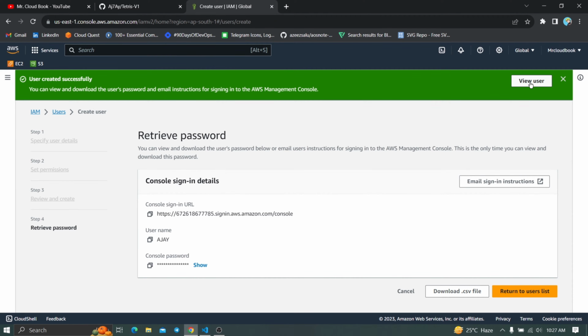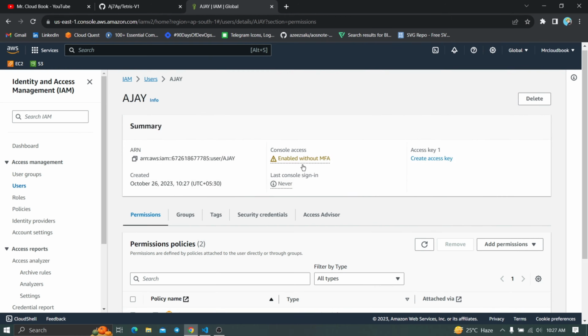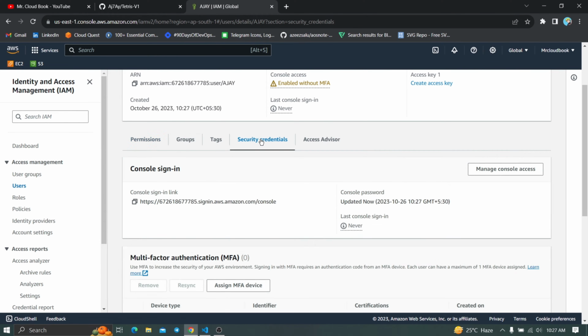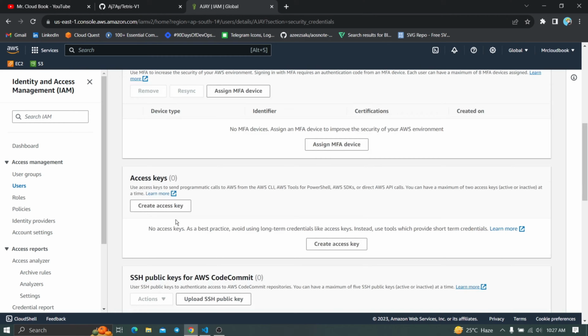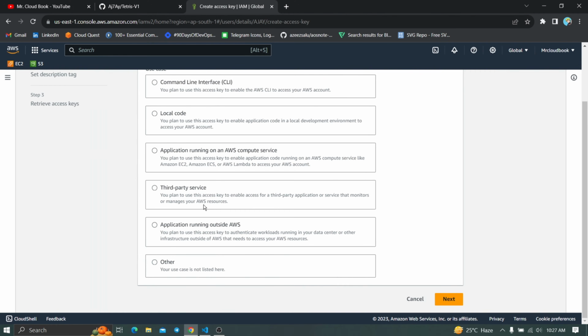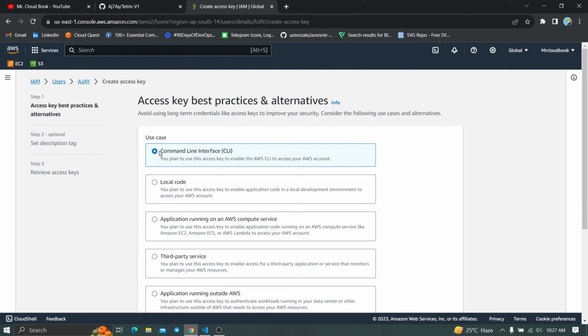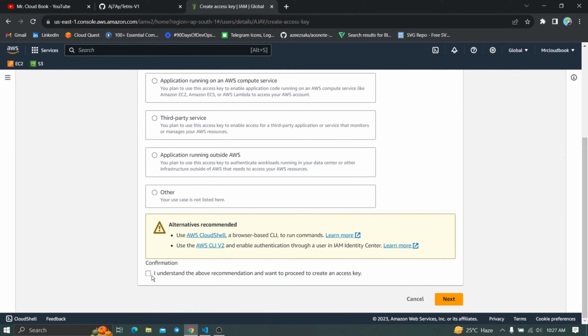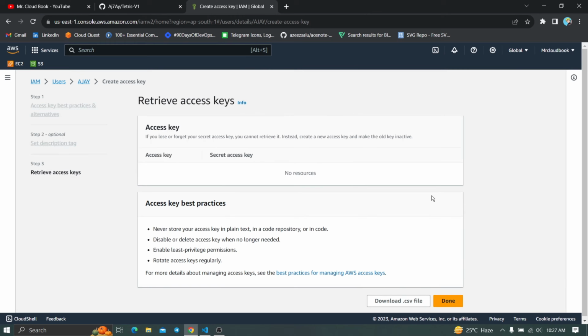Click on view user, then click on continue, and click on security credentials here. After multi-factor authentication, click on create access keys, select the command line interface, confirm, click on next, and create access keys.